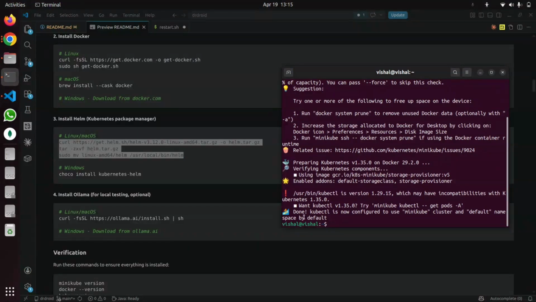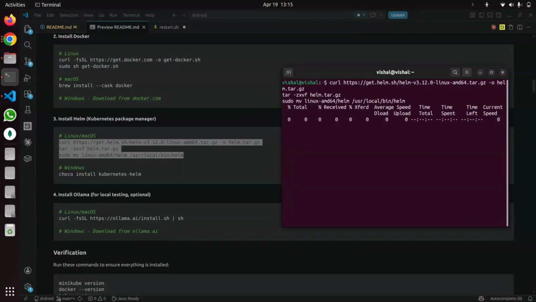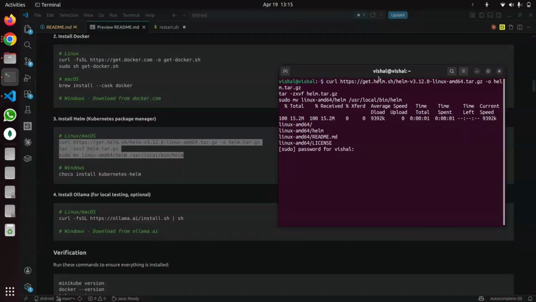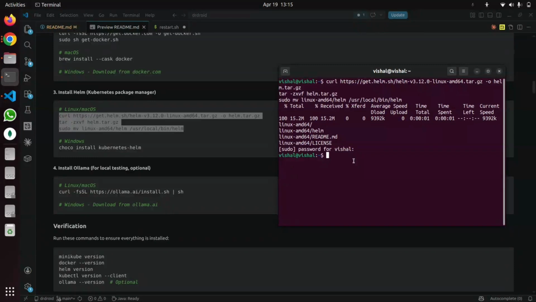Okay, so our minikube is ready. It says done, kubectl is now configured. Now, let's install Helm. Okay, so Helm is properly installed. To check this, we can write helm version, and it should show a version like this. This means it is correctly installed.